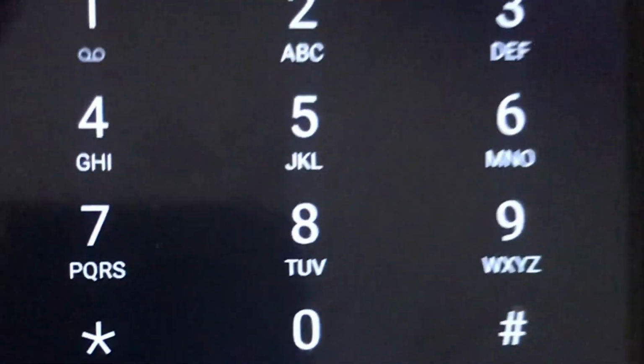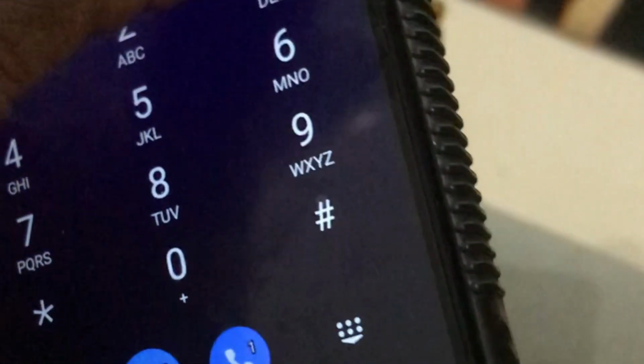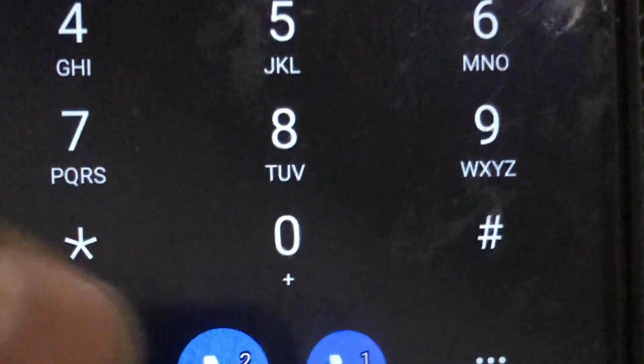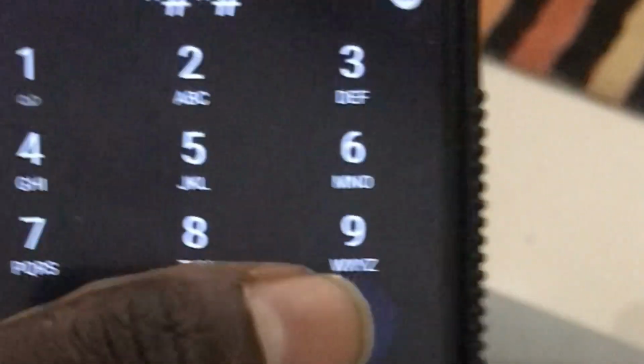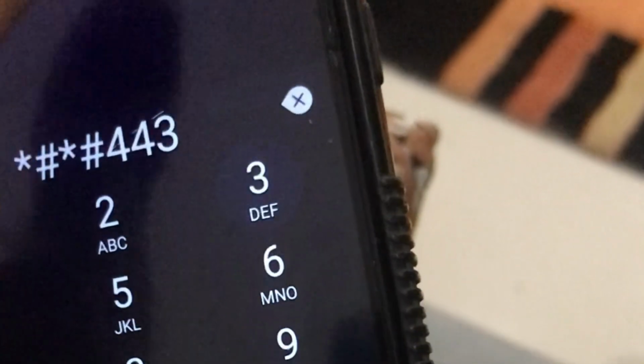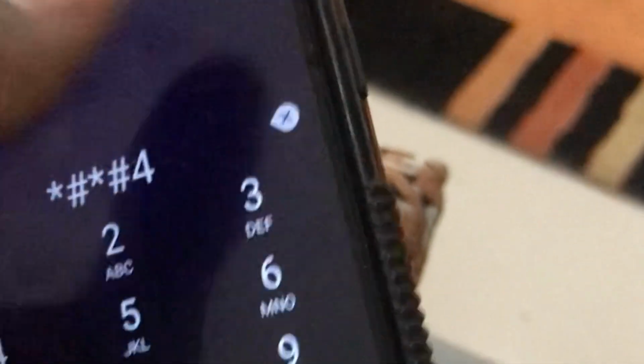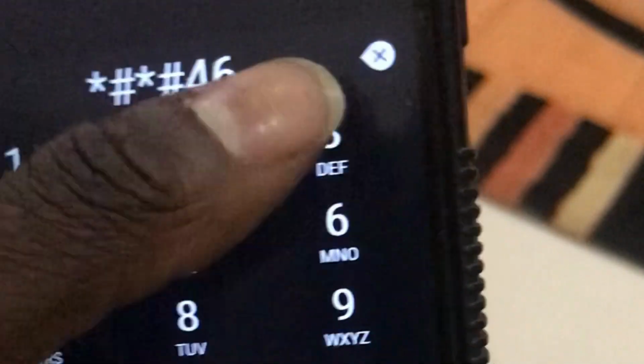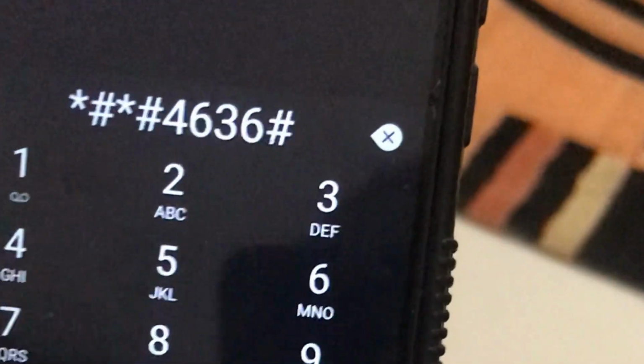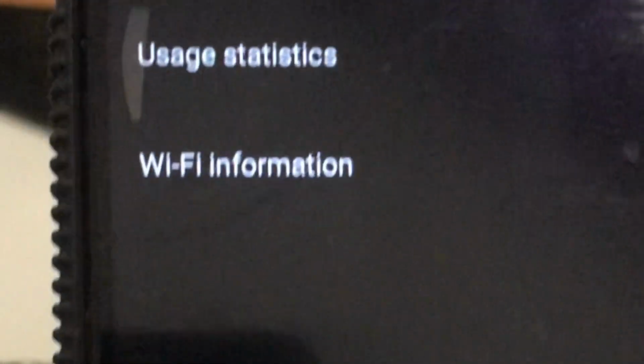So what you're going to do is go to your phone dialer, the place where you actually make your phone calls. Just go there where you can dial stuff, and you're going to dial the following: star hash 4 6, okay, just a moment. 4 6 3 6, and then you do it back in reverse, hash star. A secret menu is going to pop up, and what you're going to have is phone information, usage, and statistics. So you're going to choose phone information.